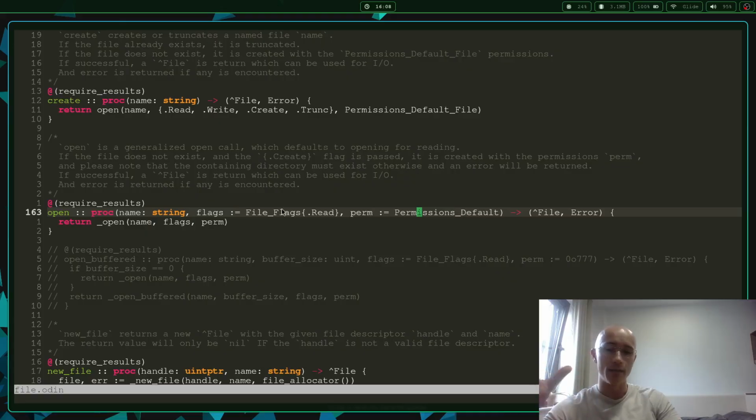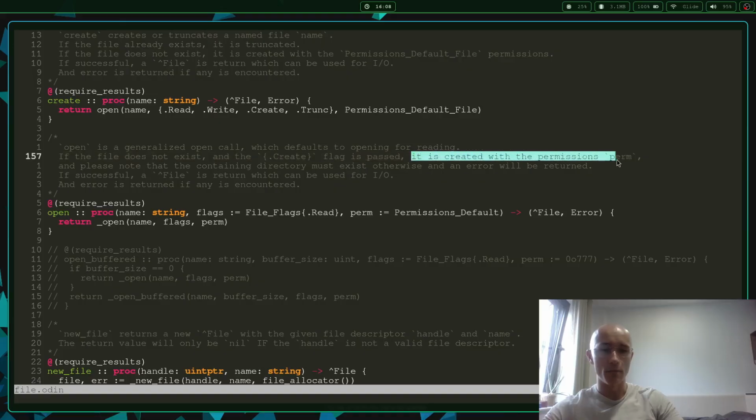Now, the permissions and the flags are a bit confusing if you're new, because you're thinking, well, the permission here is already read, so what are these permissions? These permissions here do not refer to the file as it's being used by our program. The file flags dictate what permissions our program has to do with it. In this case, it is read. These permissions are for if the file is created. Remember over here in the documentation, it says it is created with the permissions perm. So these are the default permissions over here.